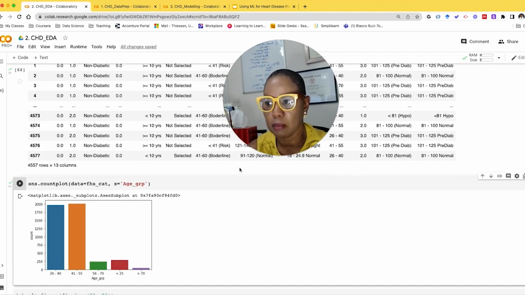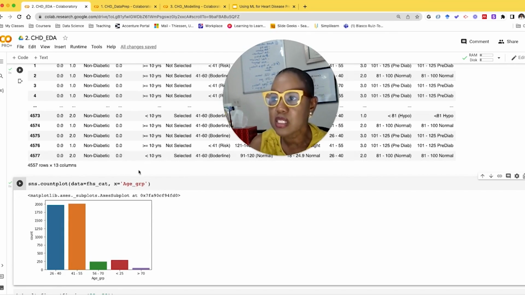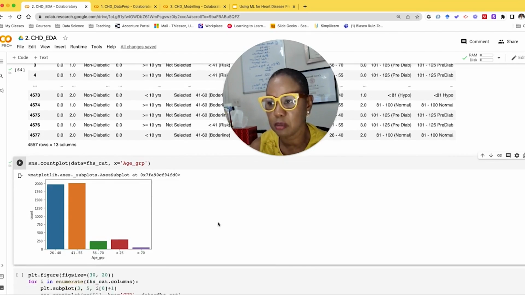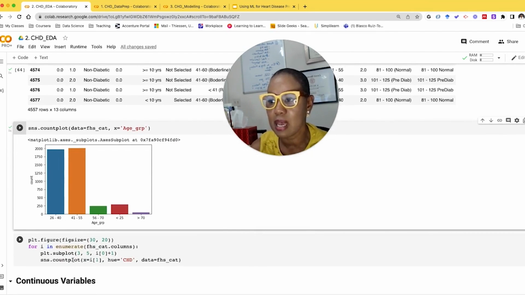So most of the data set is made up of those between the ages of 26 and 40 and 41 and 45. So from 26 to 55, that's the majority, and it gives you an actual count of observations in each of these categories. So now that these are all categorical variables, I can include them in my for loop.